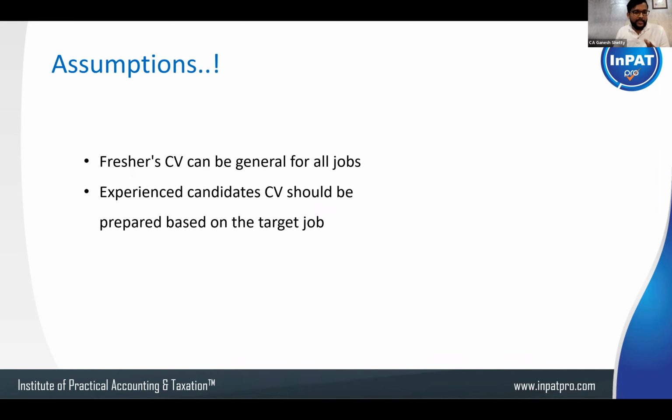In the case of an experienced candidate, the CV should be prepared based on the target job. For example, I have 5 years of experience. For the initial 1 year, I worked as an HR. Next, I took a deviation and got into the accounting field. For 2 years I worked as a specific accountant, handling a specific area, accounts payable. I was working only on accounts payable. And for the next 2 years I started working in generic accounting, as a senior accountant or accounts manager. This kind of designation I worked in.